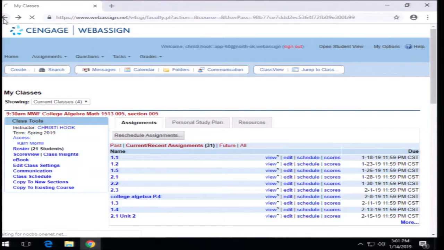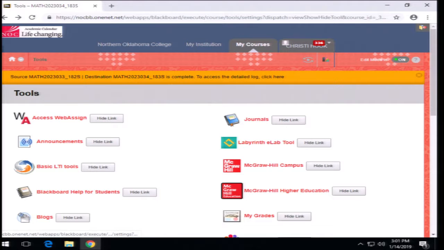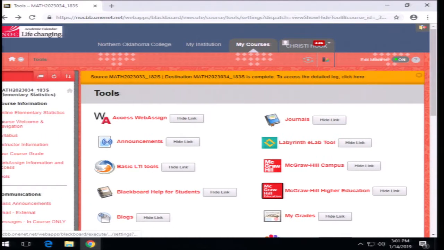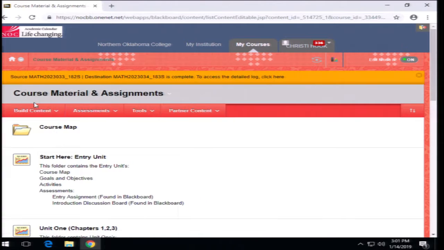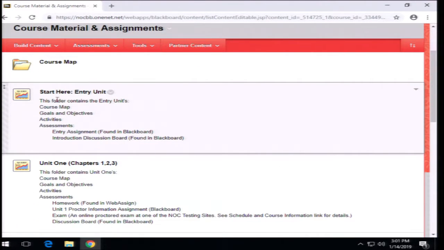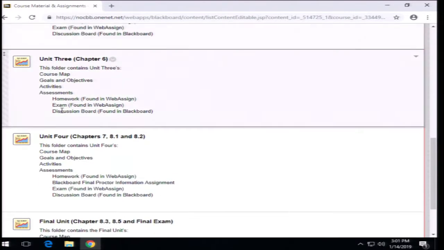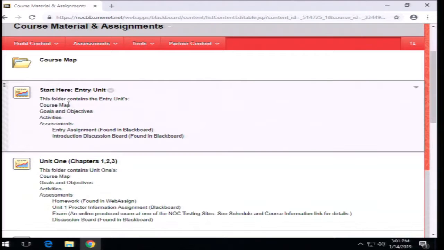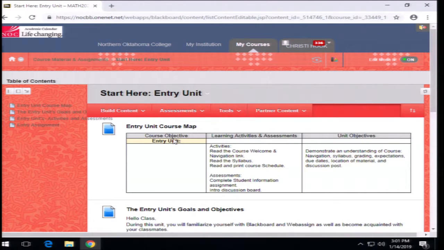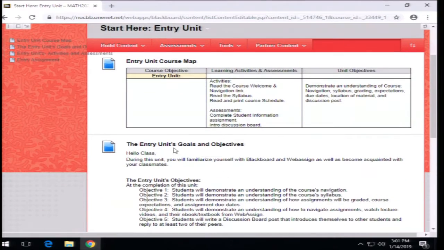Okay, so going back to Blackboard, you go down here to course content. Under course material and assignments, that's what you're going to want to click on for each week. And there's a course map. And then right here, you'll see entry unit, unit 1, unit 2, unit 3, unit 4, and final unit. So the first week is your entry unit. That's where you're going to start. So you click on that. And notice there's just a lot of reading you can go through.